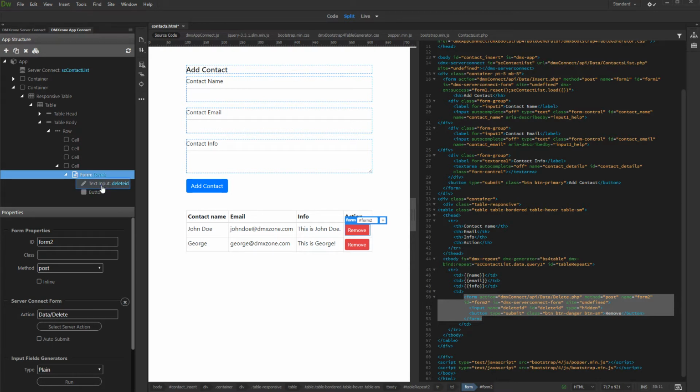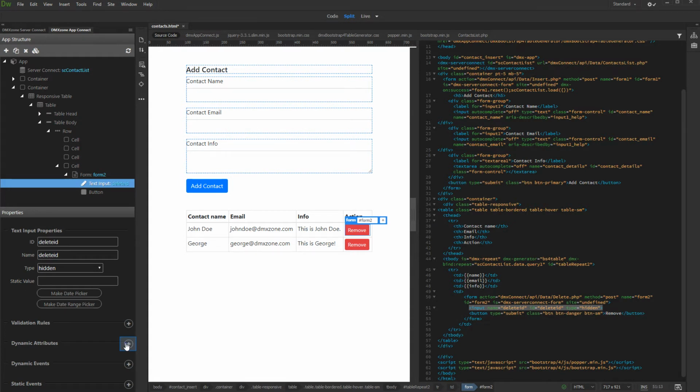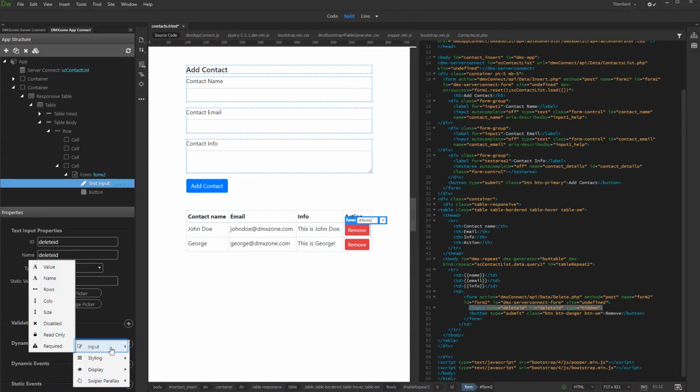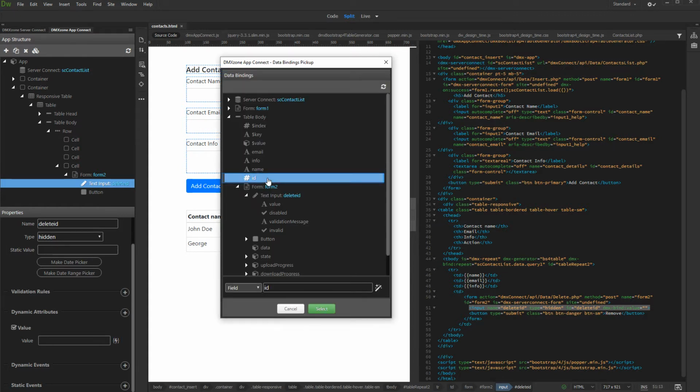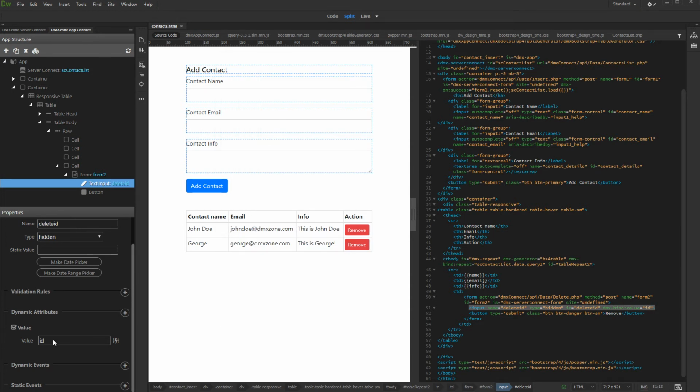Select the hidden input. Add a new dynamic attribute. Open Input and select Value. Click the Dynamic Data Picker button in order to select the record ID from our repeat region. Select the identity value returned by your repeat region. In our case that's the table body, as we are using a dynamic table. Note that you should always make sure to select the value under your repeating element, not from the server action component. Our hidden input will now send the selected record ID when the form is submitted.